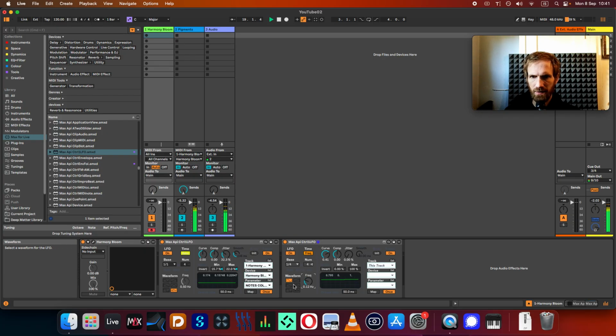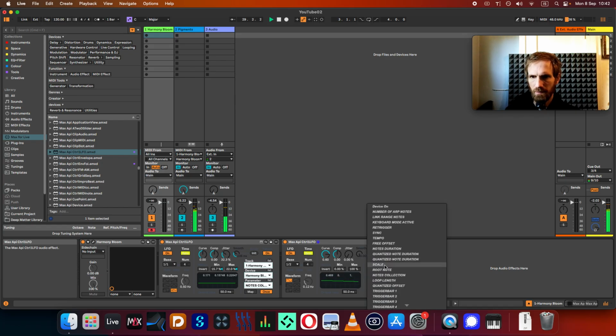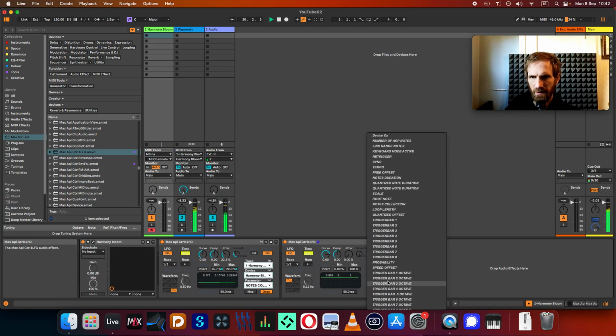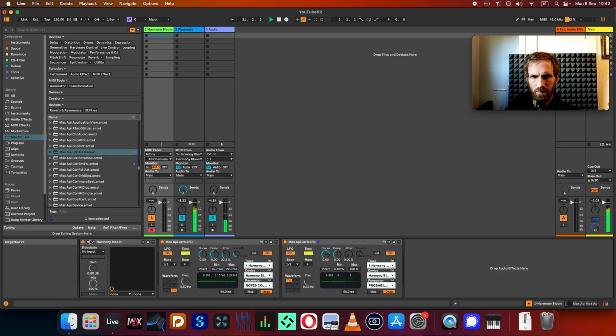Now maybe I'll have the bass 1/2 or something. So now I get a sine wave that is mostly going to be higher values, but it sometimes goes down kind of quickly. And I'm going to put this on the harmony bloom again, and pick the probability.